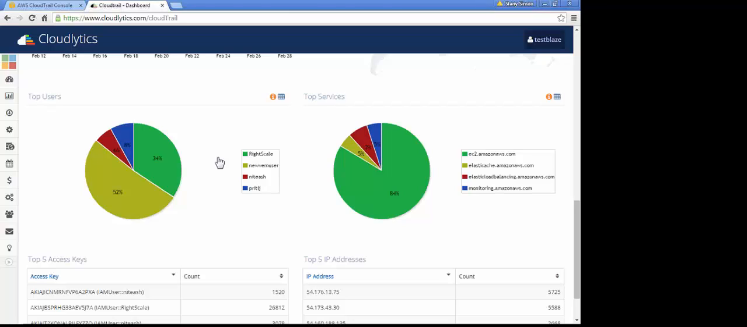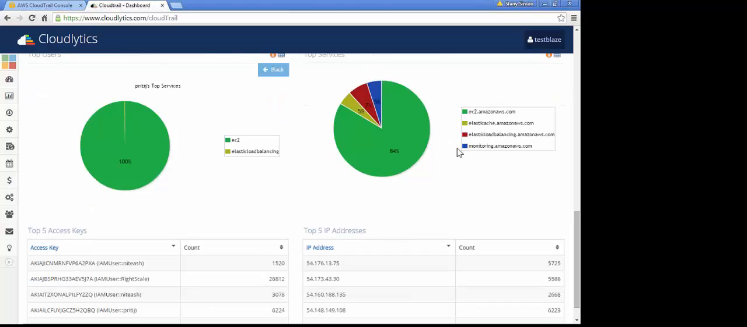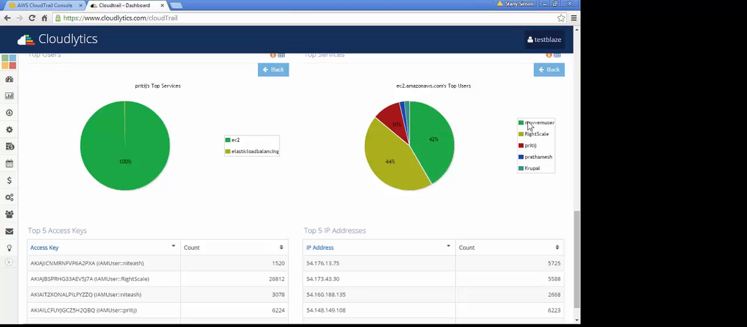The next part that we provide is a list of the users that are being used in my infrastructure. If I want to know, say, Preeti J here is a user that is using my infrastructure, I click on her, and I can get a list of the services that she's using, say EC2 and Elastic Load Balancer. Similarly, we provide the top 5 services that are being used in my infrastructure. So I can see EC2 is being used a lot. I want to know who is using it. I click on EC2, and I get details of the users who are using EC2.